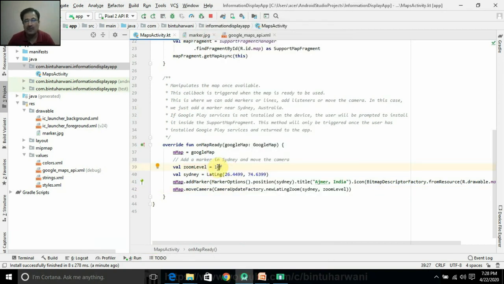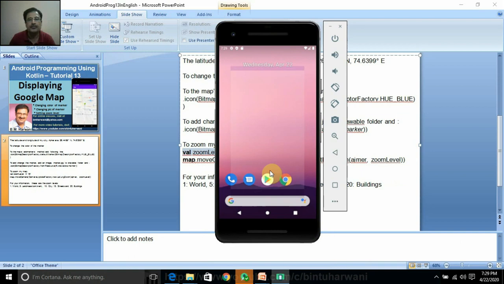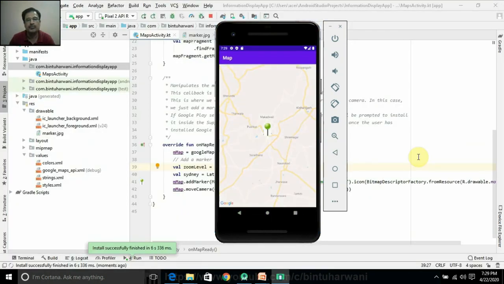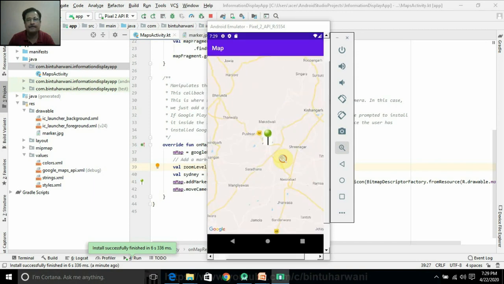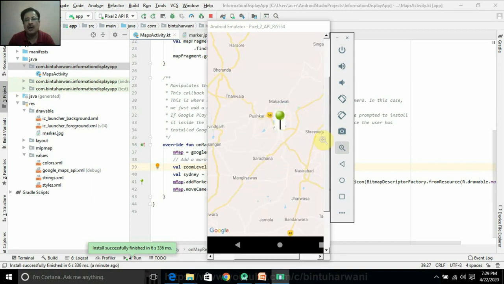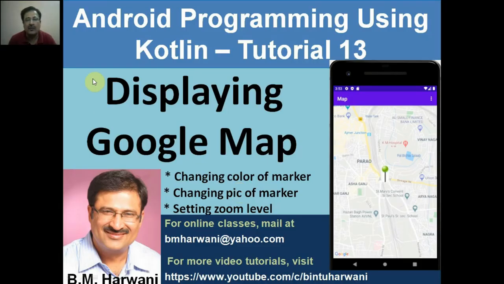If I change the zoom level to 10, my map will be zoomed to city level. Let's terminate and run it again. These are the cities of Rajasthan. Let's zoom it. Pushkar, Makadwali, Saradhana, Nasirabad. So this is all for today's lecture. In the next lecture we will learn how to ask the user to enable their device location and to display the user's device location on the map.